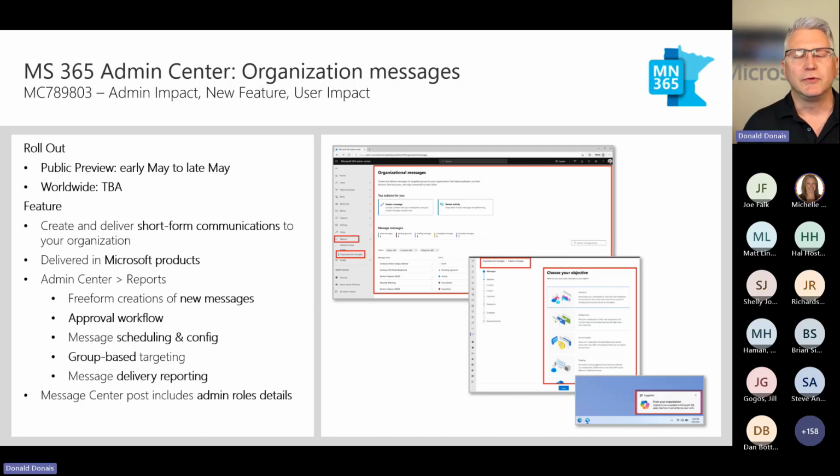The post actually goes through and says these are the roles needed to be able to do this. So please make sure you take a look at that message center post to get more details on how that's going to work.